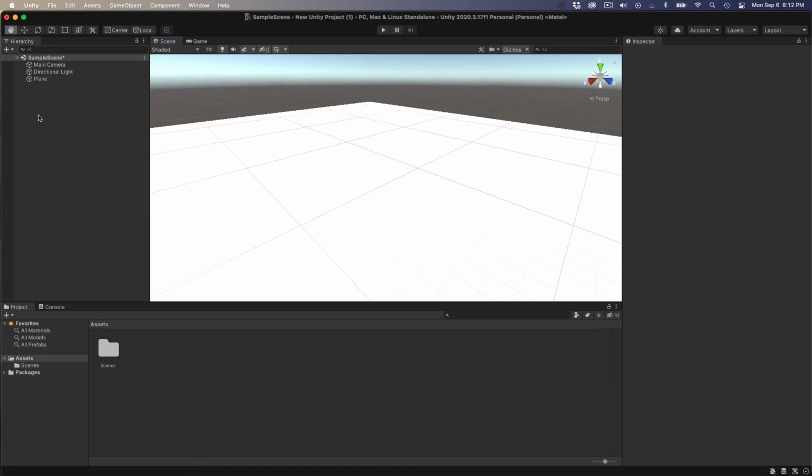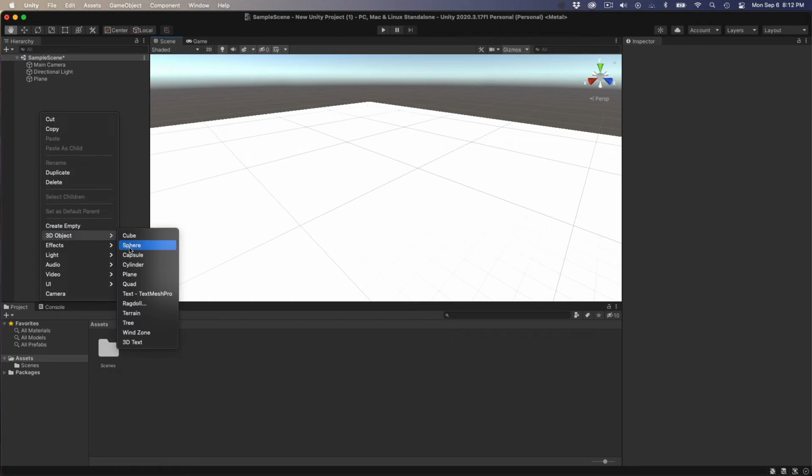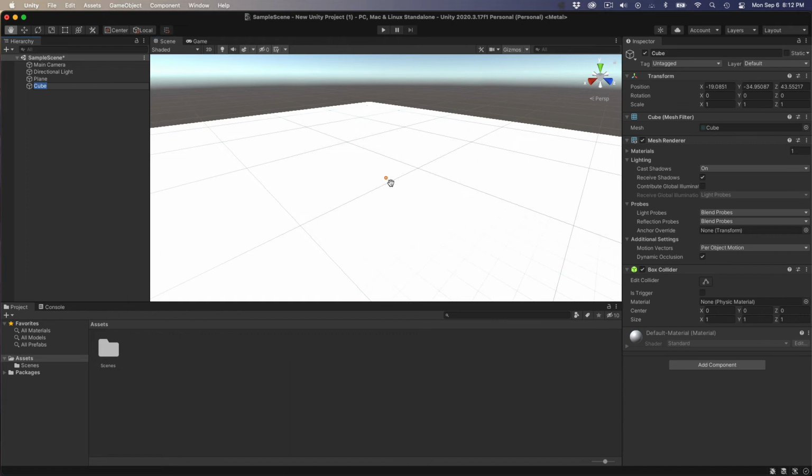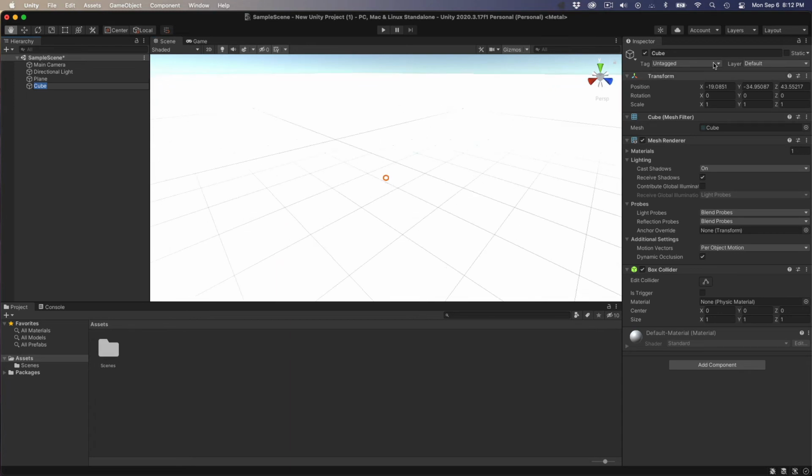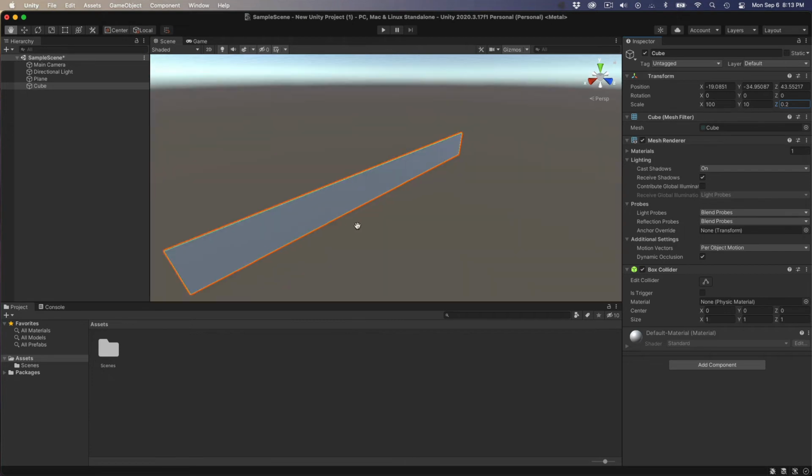And now right-click and let's create our first wall. So 3D object cube. And our cube over here is going to be 100 units in the X, 10 units in the Y, and then the thickness, which is the Z, is going to be 0.2. So essentially 0.2 meters, 100 meters long, 10 meters high.